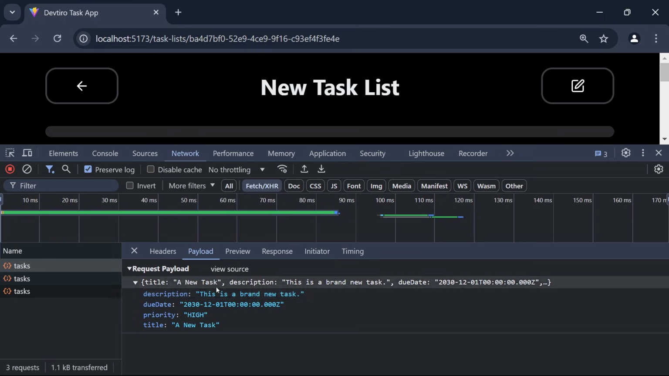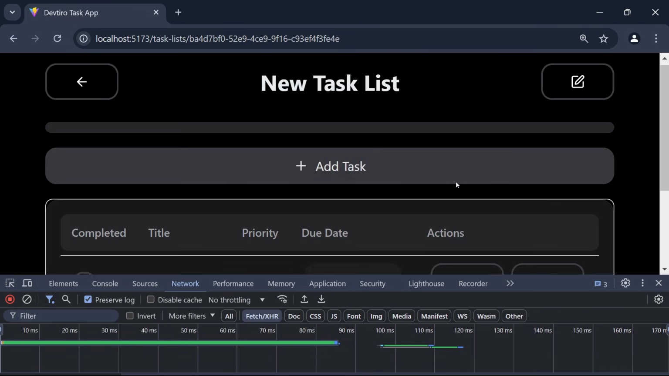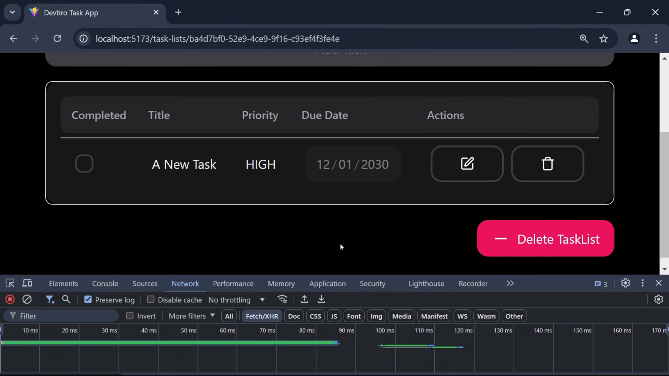If you take a look at the payload, we can see the task that we're looking to create, a new task, brand new task, due date, priority. And if we look at the response, we can see that same task, but it has an ID, title, description, due date, priority, and status. So if we were to pull down the networks panel now and scroll down, we can see that our list tasks endpoint is also working because we have our new task listed here on the screen.